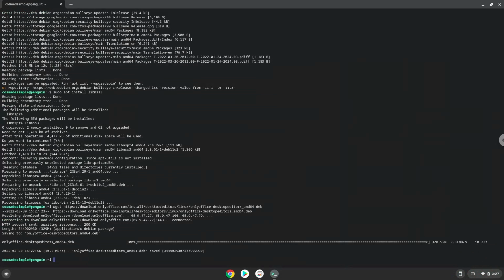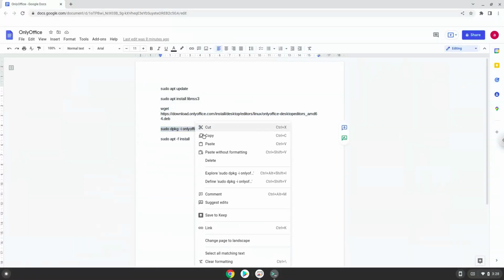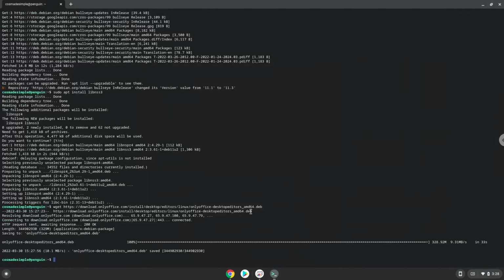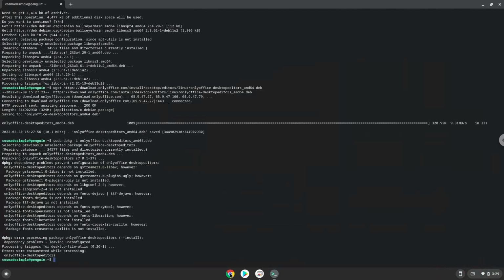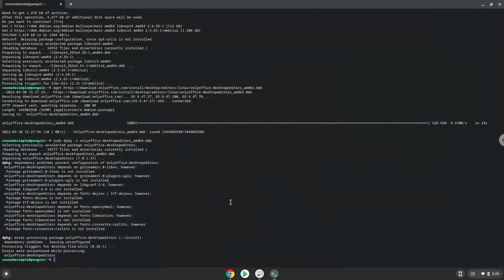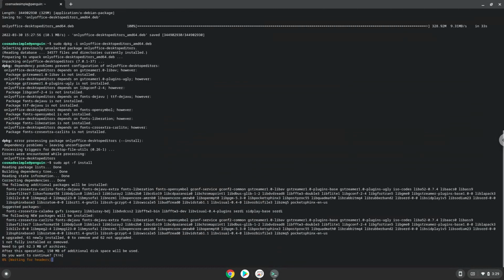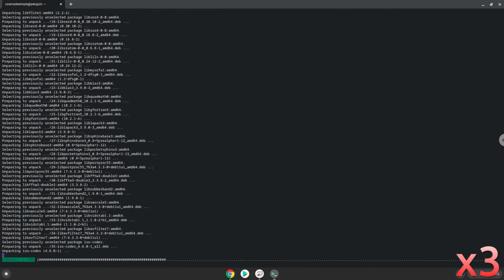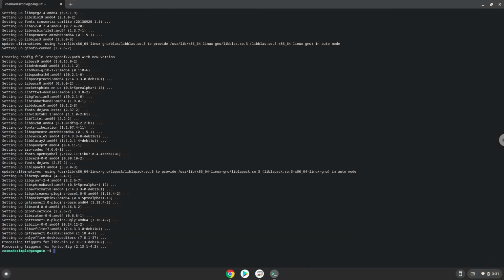Now we will install the application with the following two commands. Press Enter to confirm the installation. ONLYOffice is now installed. Let's launch it.